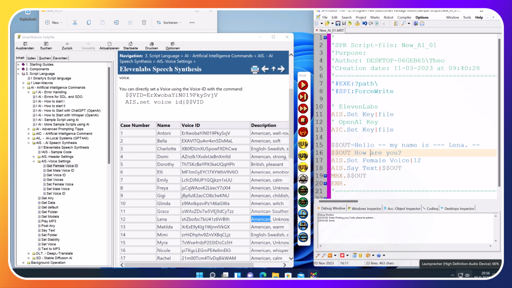Let me show you how you turn text into speech and also use the pause sign. Take a look.